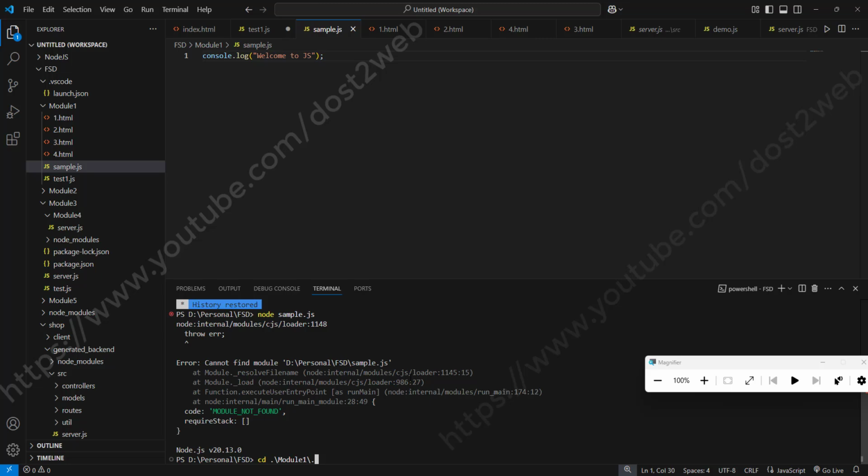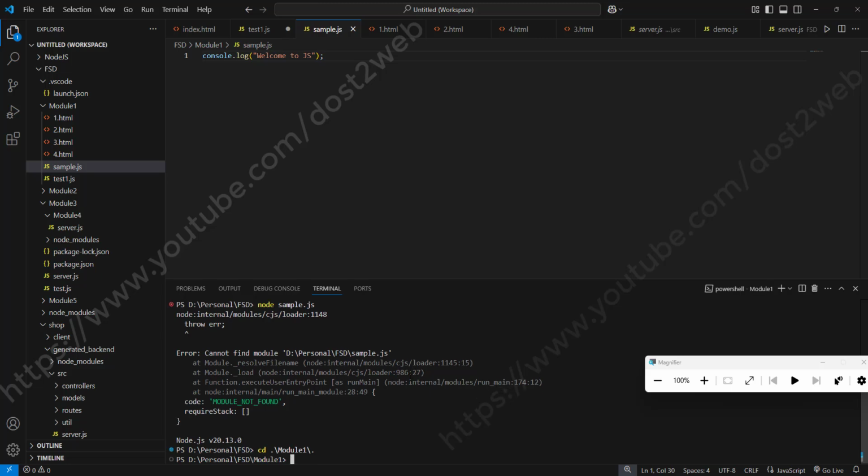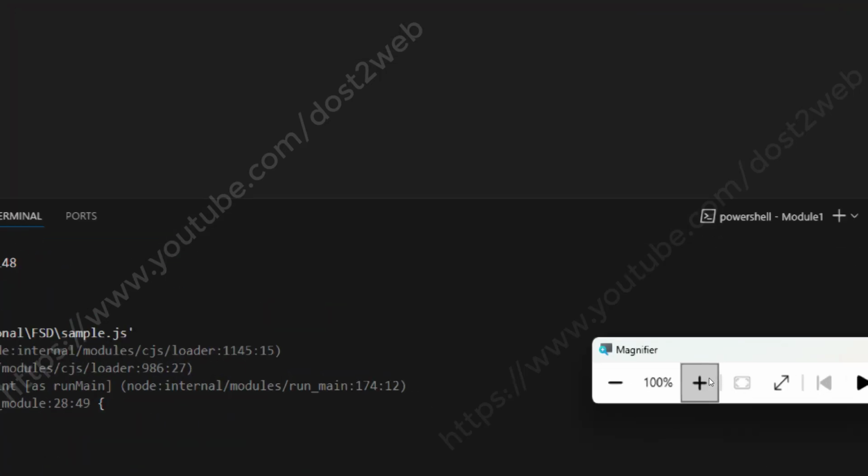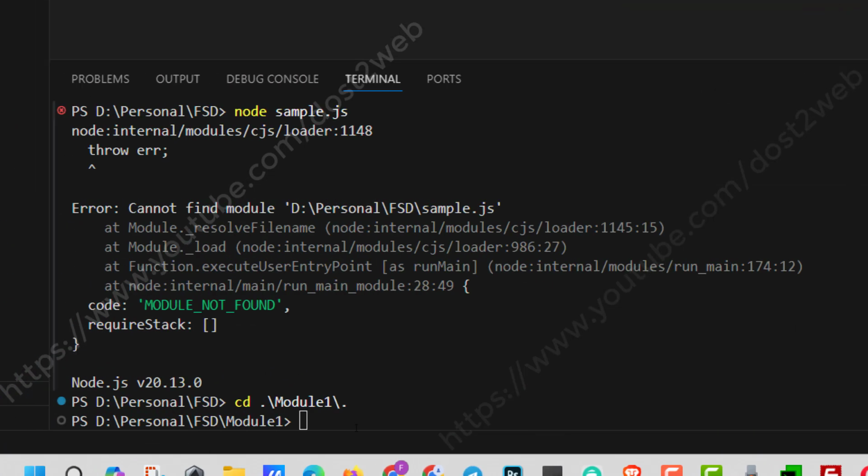I have cd dot, because I am in the root directory, I have to go to the subdirectory JS, and then I have to use cd space dot slash module. What is the folder name? Slash what is the file name? Sorry, the folder name is module 1 only. Enter. The moment you enter, you can see the result here.